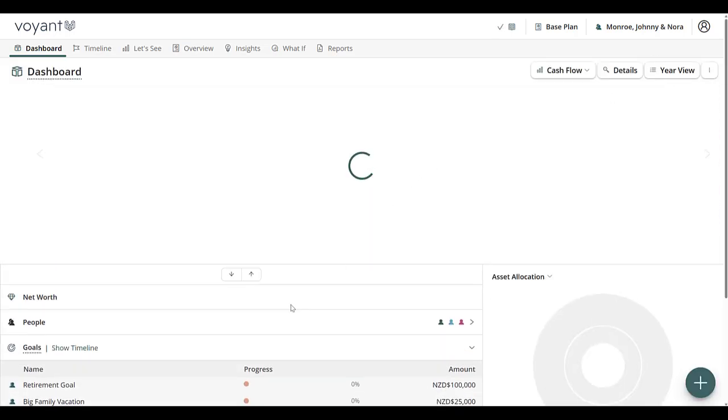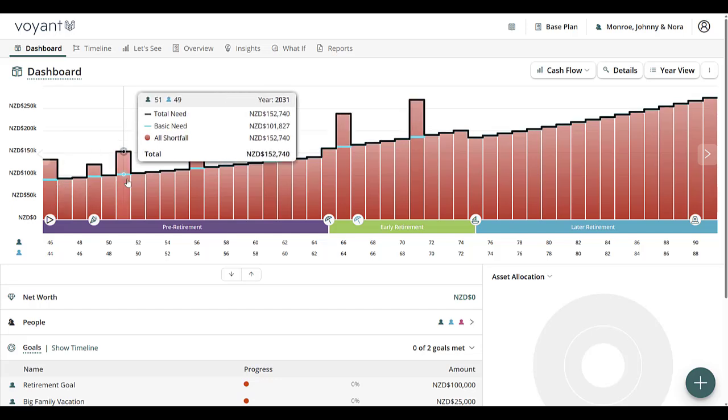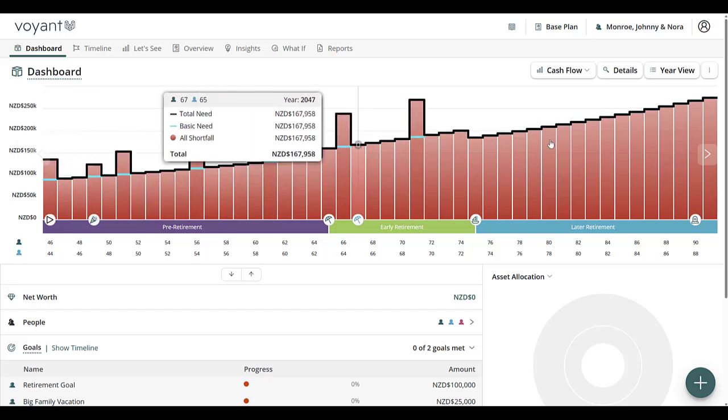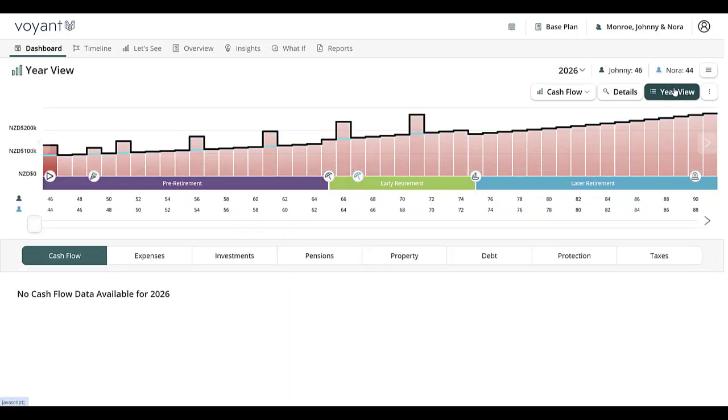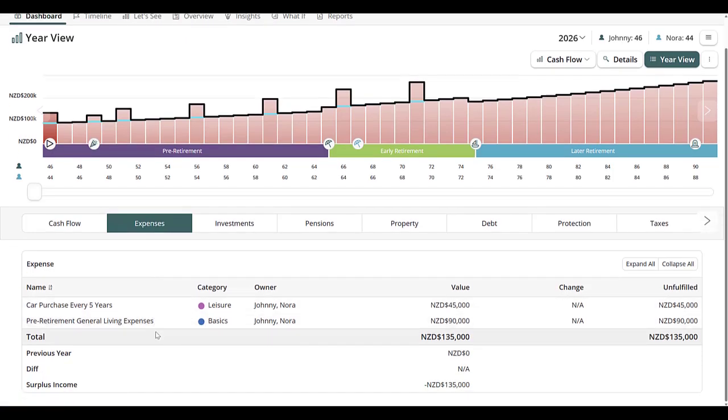What we should see now is a spike every 5 years with the visual of that blue basic need line so that you can see the difference between basic and total expenses, because this is a luxury expense. So you'll see every 5 years we've got that car purchase. And if you want to review that in the plan, again, you can go to year view, go to expenses, and in here is where you can see all of the expenses in every year of the plan. So we have the car purchase in the first year of the plan, as well as those pre-retirement general living expenses for a total expense value of $135,000.